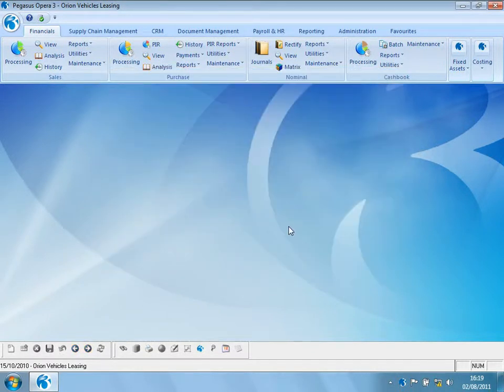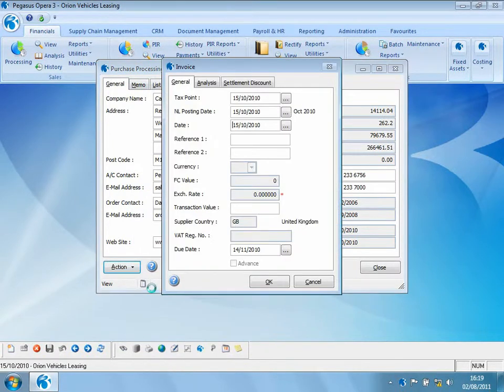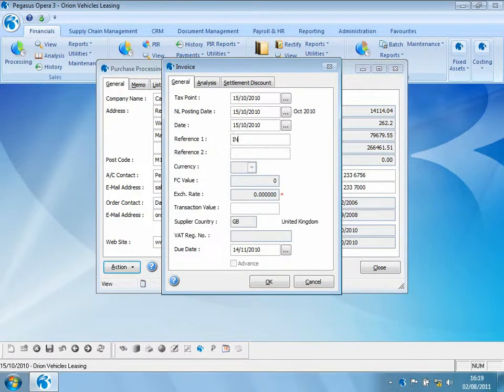Okay, let's post a purchase invoice and let's see what happens with that blocked period. I'm going to go through and post an invoice. Notice it's warning me: the nominal period is blocked for purchase postings. Let's put in a reference number. Note that there is a new field called Nominal Ledger posting date. This determines the nominal ledger period that this transaction will be posted into. Note that we will not accept a posting into October 2010 because we know that that has been marked as blocked, so we need to change the date.